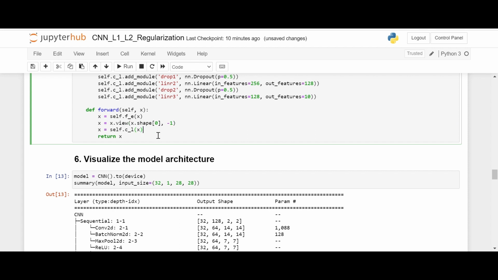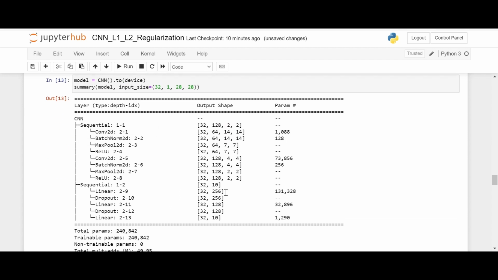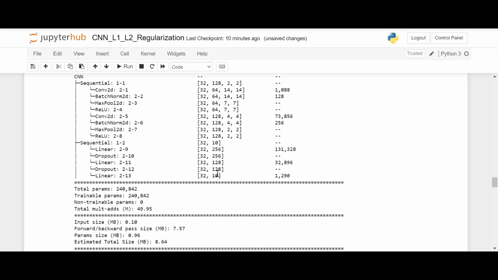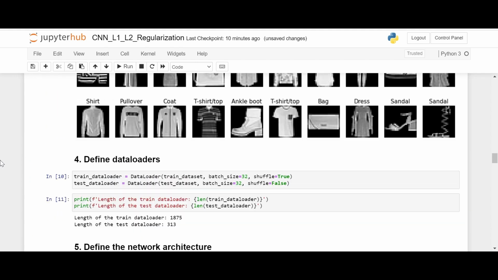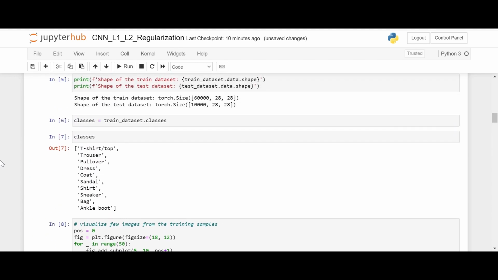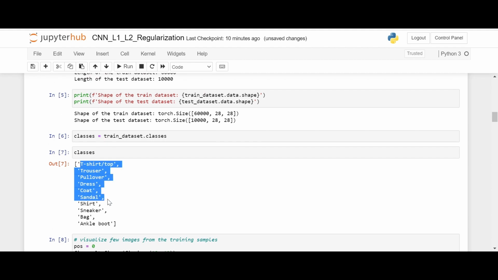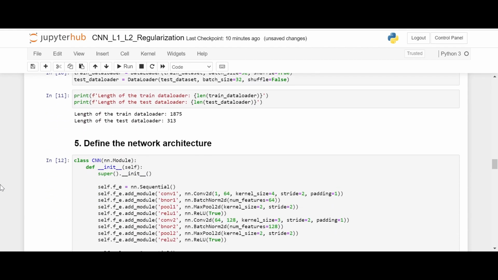and connect the output of feature extraction to a fully connected network which performs the image classification task. This 10 is for the 10 classes that we have here. So these are the 10 classes.